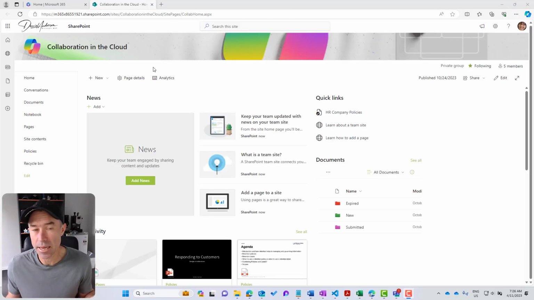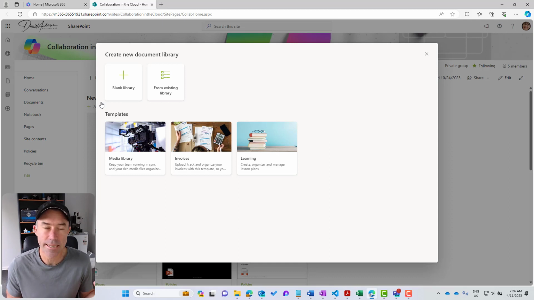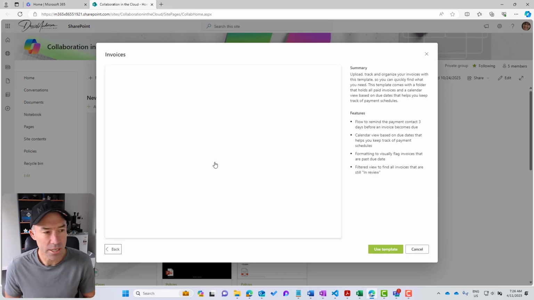So you can see I'm in a SharePoint team site. Now I'm going to click the new button and I'm going to select document library. And you can see here that we've got 3 out-of-the-box templates: media library, invoices, and learning. Now we are going to focus on invoices today. So let's click on invoices.